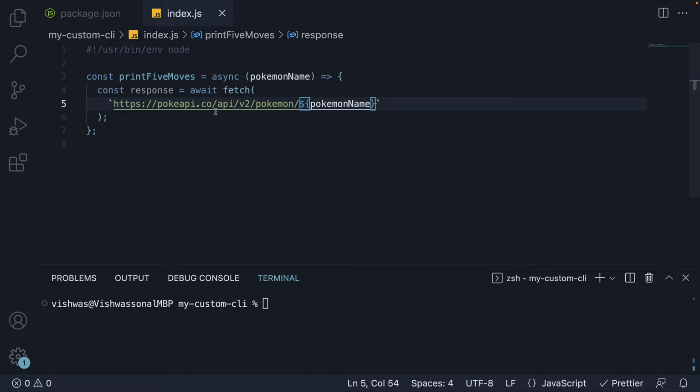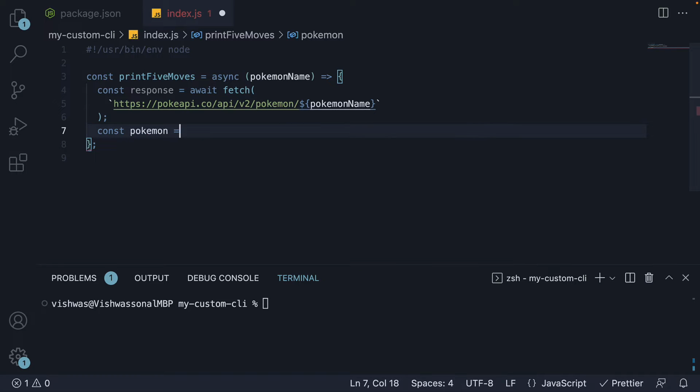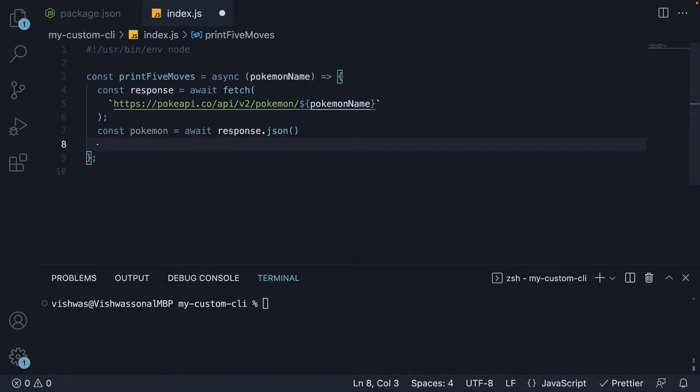https://pokeapi.co/api/v2/pokemon followed by the Pokemon name. Next, convert the response to JSON. Const pokemon is equal to await response.json. Next, we extract the moves property from the JSON.